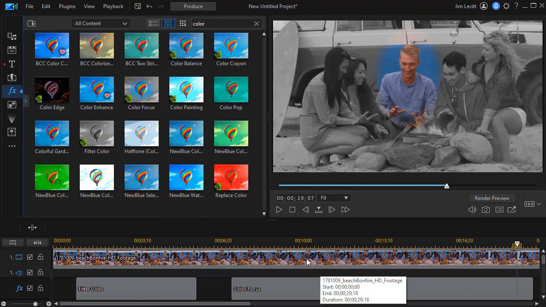So those are two interesting color effects that are available in PowerDirector. ColorDirector gives you a lot more precision, a lot more control, but if you want to experiment with these for certain particular projects, we thought you might find that useful.